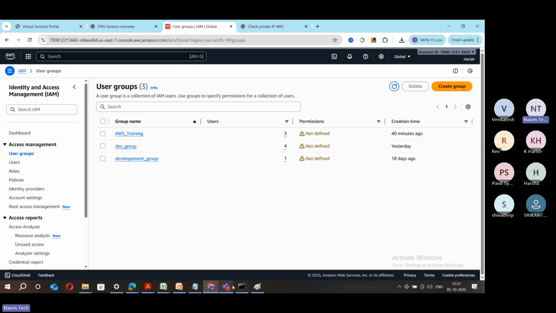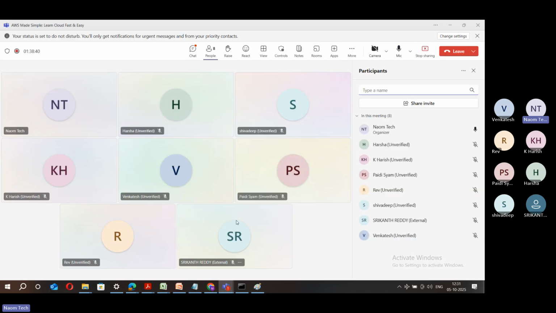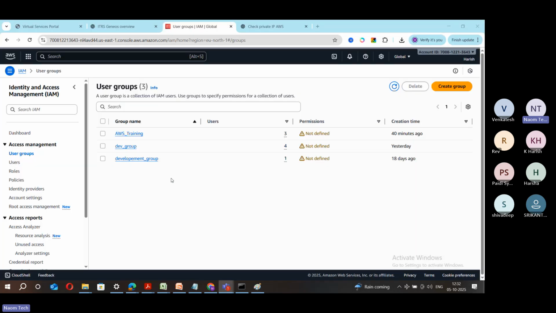Generally, we don't do this kind of R&D. We only try to understand step by step how to create a user and all that. But here we are going in a different direction, because I know, with all the experience we have from different streams, not just DevOps or cloud, all this is useful. You can trust me.